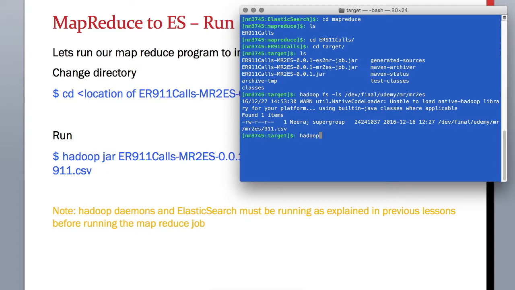So let's do it. In order to run the jar file, we have to use the hadoop jar command, and here we will provide the name of our jar file, which is called MapReduce to es-job.jar. The next parameter will be the input file, which is stored at /dev final udemy mr/mr to es 911.csv. Enter.